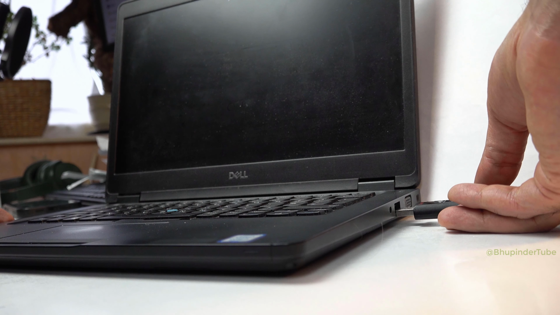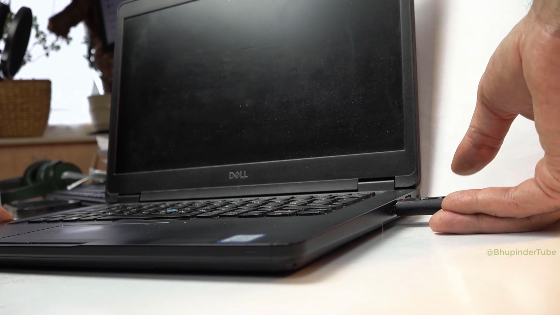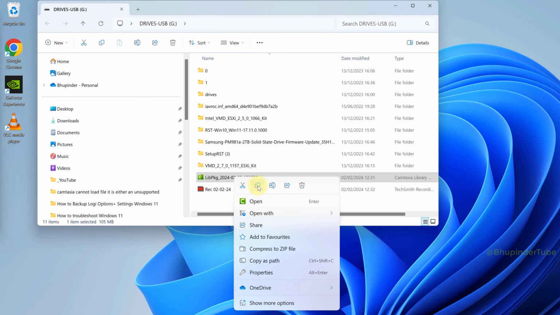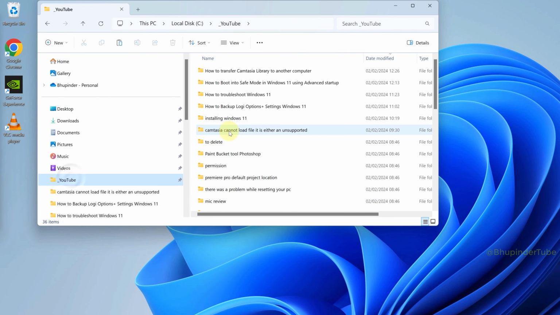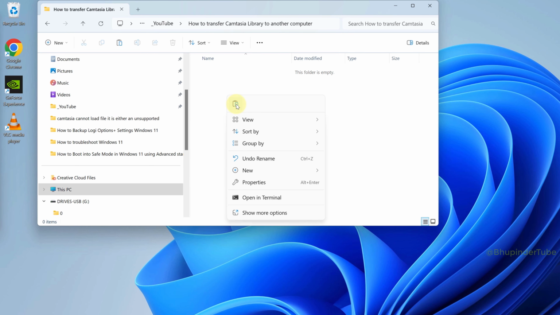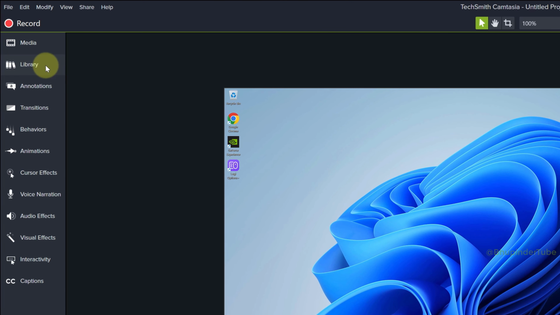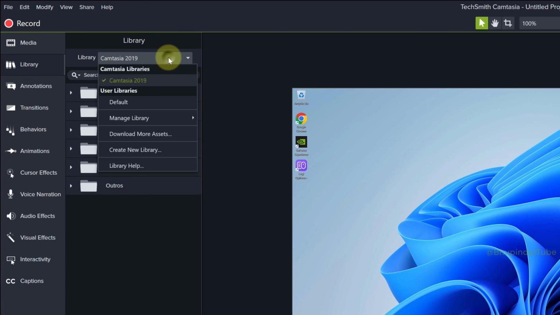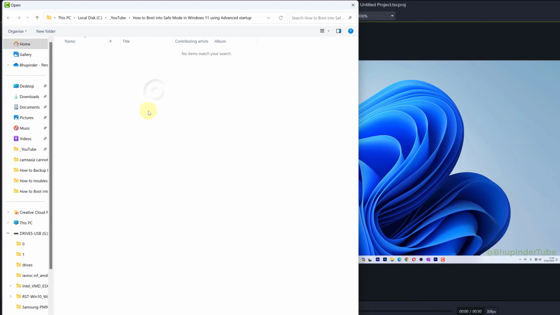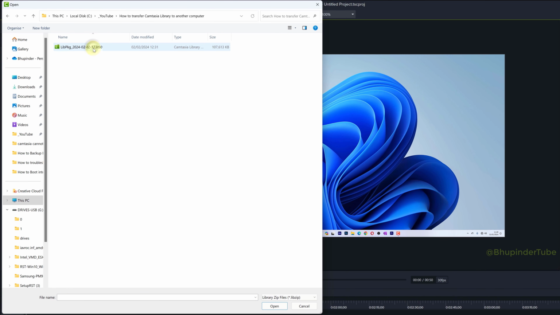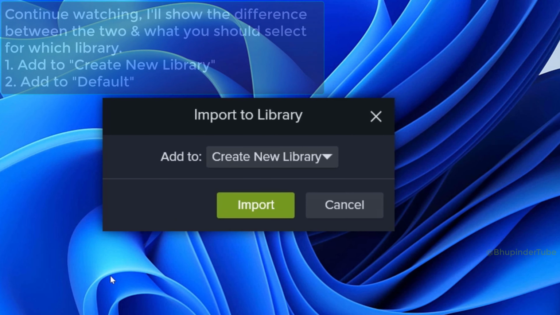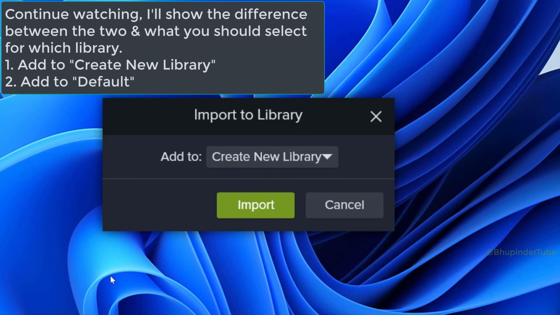Now you could insert your USB drive to another computer, and it is better to copy these exported libraries to a folder in your computer. And then open Camtasia, go to library, click on here and hover your cursor over manage library, and this time select import zipped library. Go to the folder that you have saved the library and select it and then click on open.